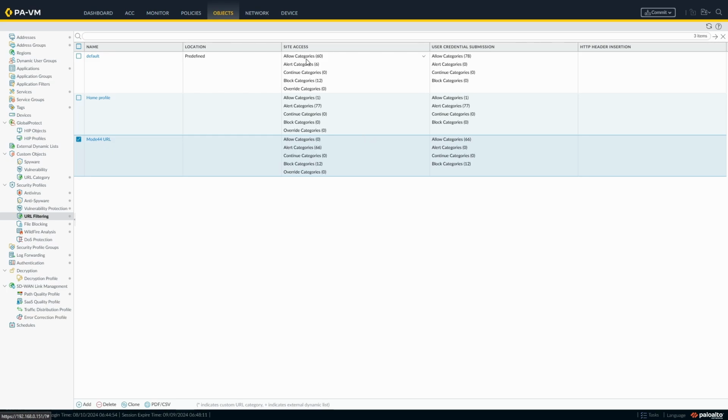If you look here, you can see you've got the site access and you've got allow categories 1, alert category 77, and so on. This is really what you want to be looking for, making sure that none of your allowed categories are 0, because you want to get an alert every single time that comes through. We've got our block categories at 12. User credential submission is basically looking into the traffic and seeing if your users are trying to log on to somewhere using their corporate credentials. So Lawrence curling at mode44.co.uk, if it's aware of that mode44.co.uk domain, then it will look for that and it will block that, or you can do a continue on that as well.